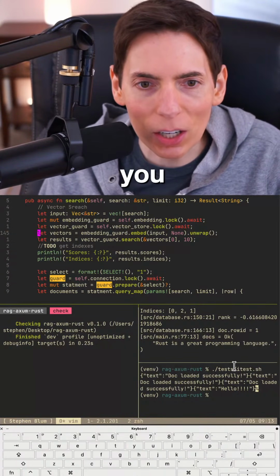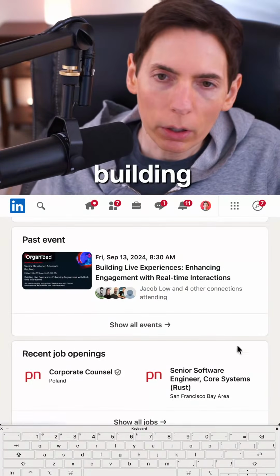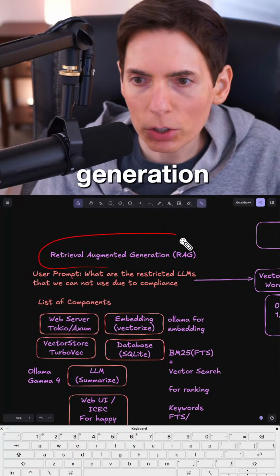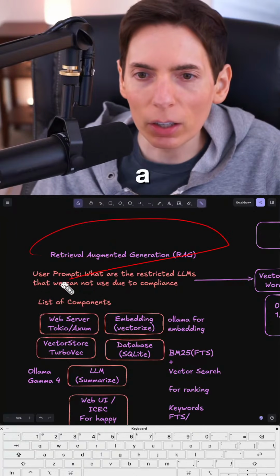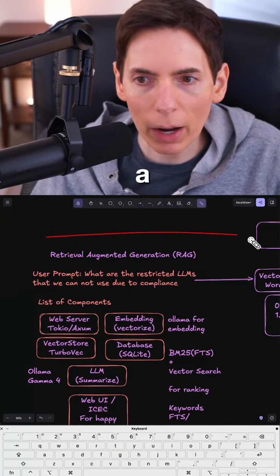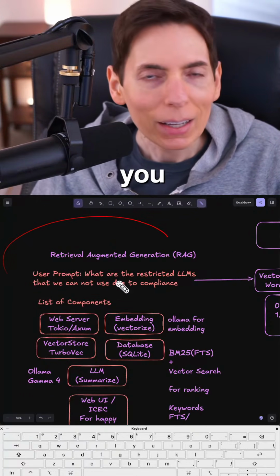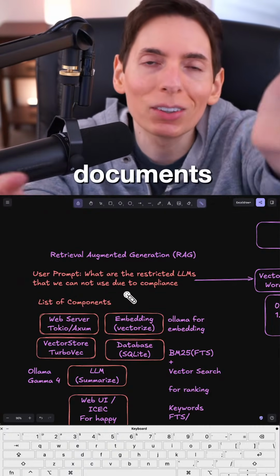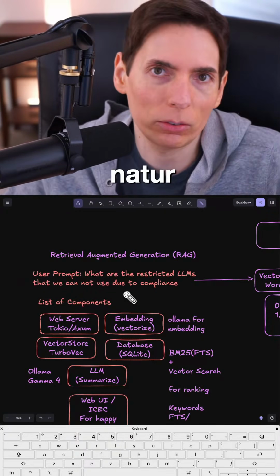Hey, Krish, good to see you. All right, Krish, we are building a Retrieval Augmented Generation server, a RAG. What is a RAG? Well, I'll tell you. It lets you ask the AI a question in natural language and it searches your local documents. The AI will respond in natural language.